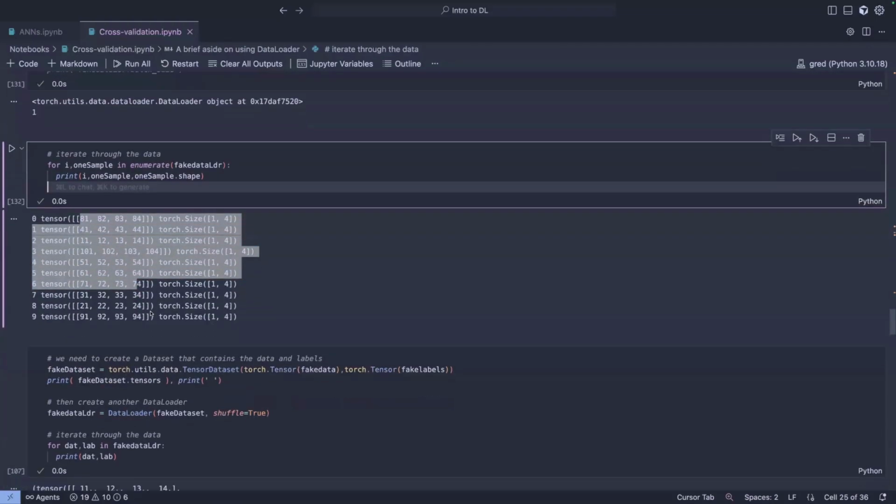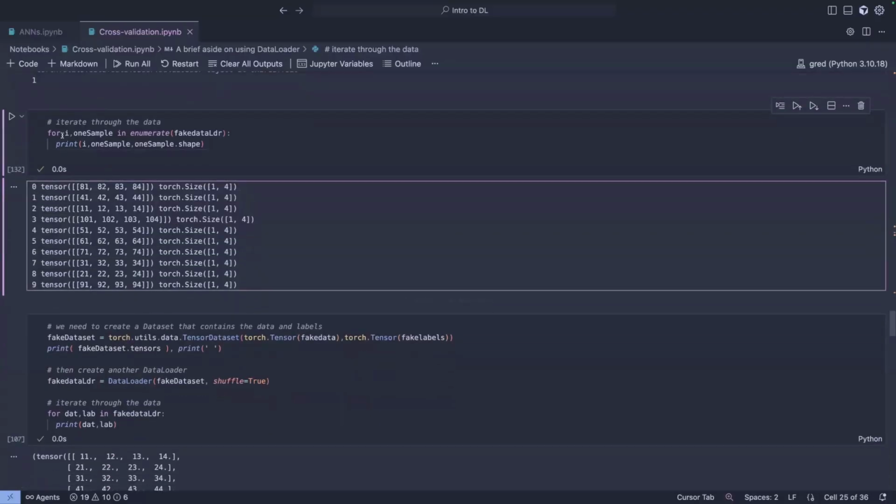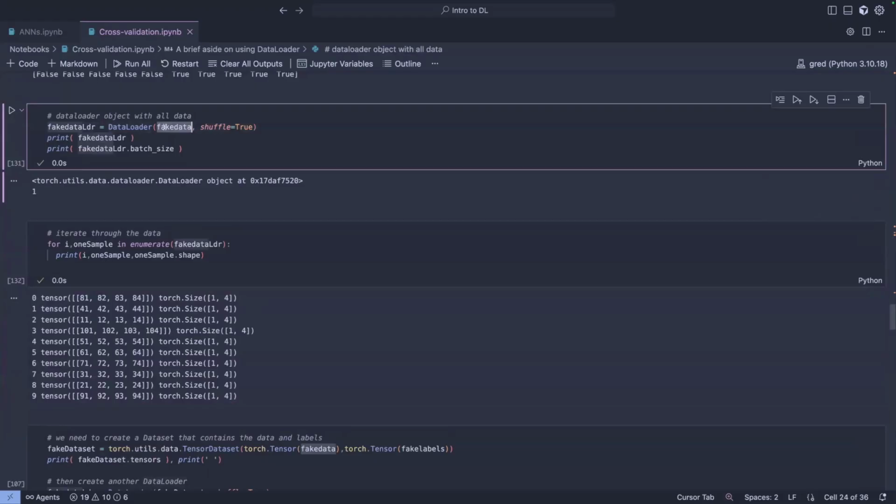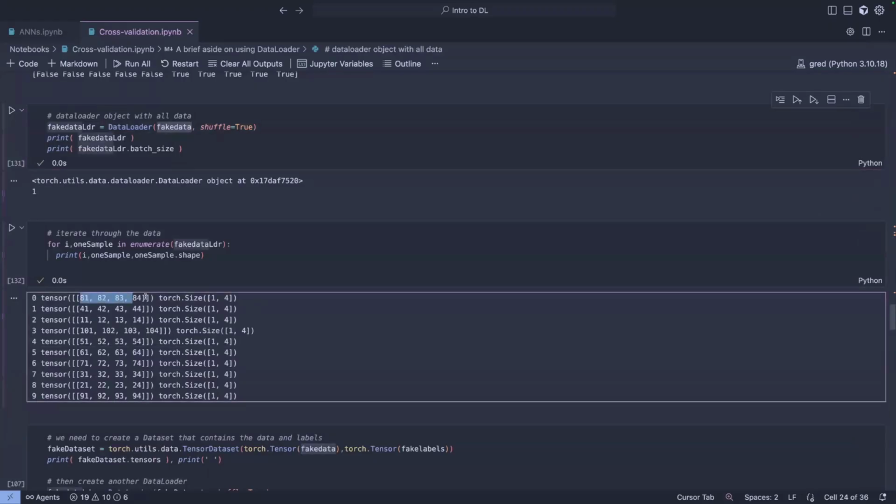Okay, so there's one more thing to do. You see, when we created this data loader, this is only the data itself. We don't really include the labels here. So where do the labels go? When the model computes the y hat, where are the labels that it's going to use to compute the loss?